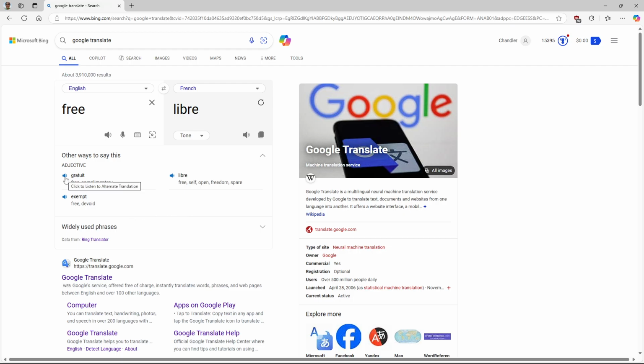Now, other ways to say this: Gratuit. Gratuit, free, complimentary. That sense of free. Exempt. Yeah, exempt. So the word free can have different meanings, and in French there are different words representing those different meanings. So that makes sense.